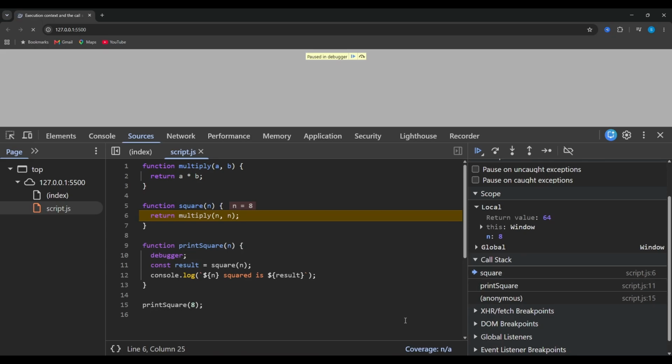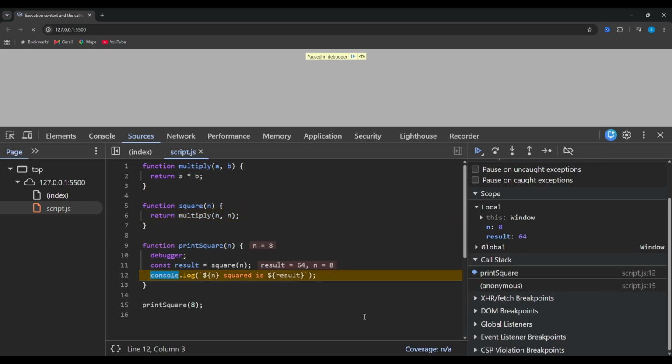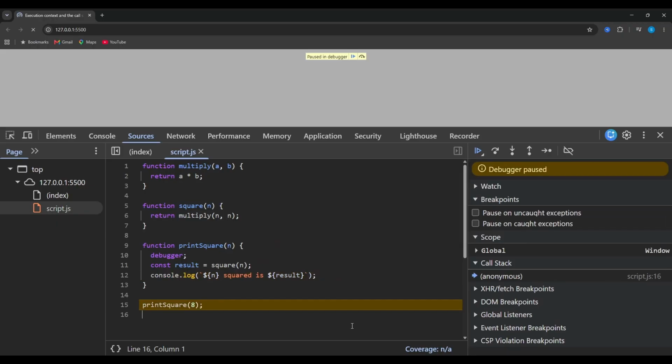Same thing happens with square. Popped, back to 2. Just print square and global. And once print square finishes logging our result, it pops too. And we're back to just the global context, like nothing ever happened. That's it. That's the call stack. Every function call pushed on top, every function that finishes pops right back off.